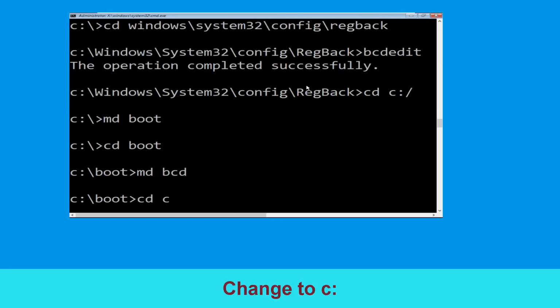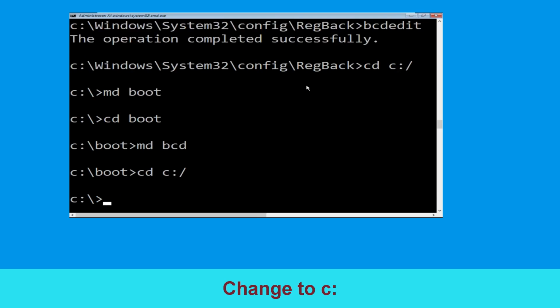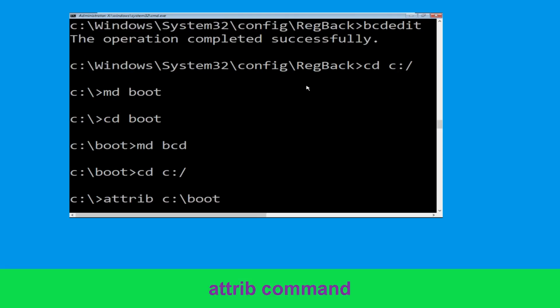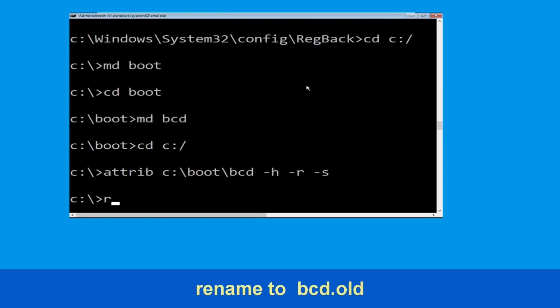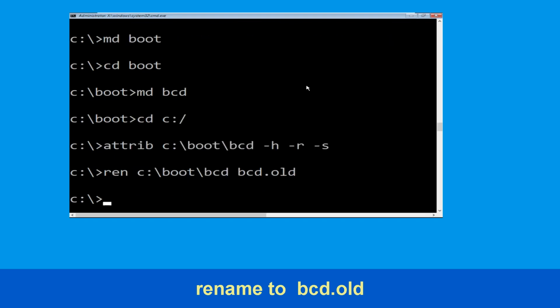Now type cd c:/ and simply hit enter. Now type attrib c:/boot/bcd -h -r -s and hit enter. Now type ren c:\boot\bcd bcd.old, then hit enter.